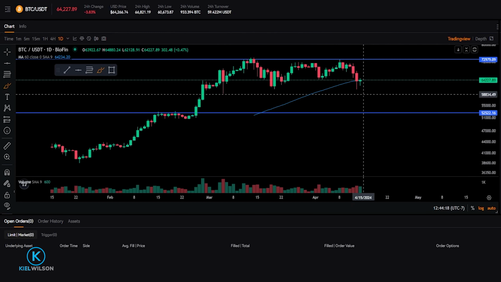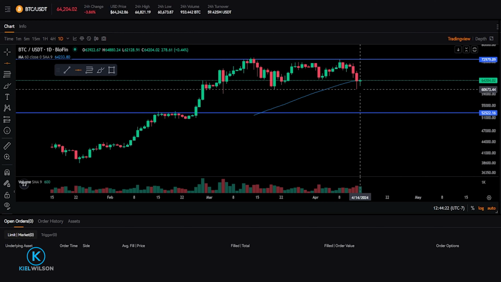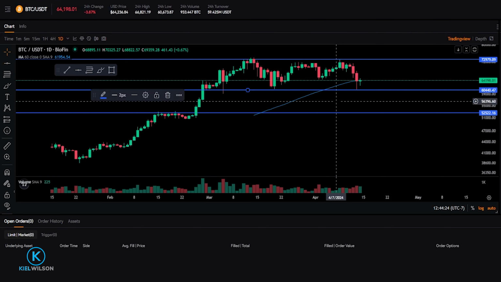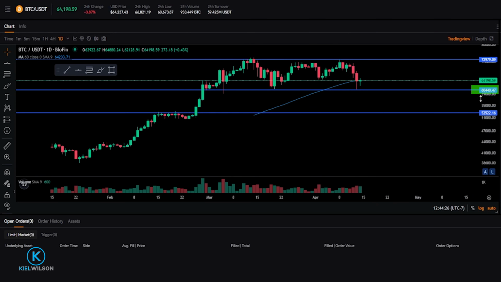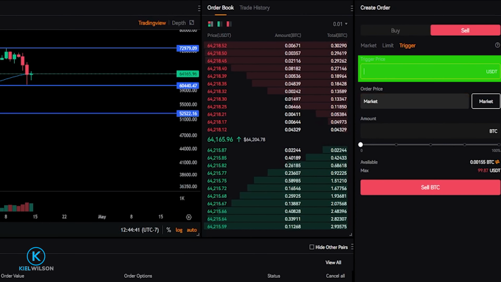So what I'll do is I'll grab a horizontal here in my little tab, and I'm going to mark an area somewhere just below that wick, maybe something like this. Now I can see a price point on the y-axis of the chart that's correlating to that horizontal at 60,440. And for this demonstration, let's imagine that I want to set my stop loss at that price point. So we'll come over here to the order panel and we'll type that into trigger price.